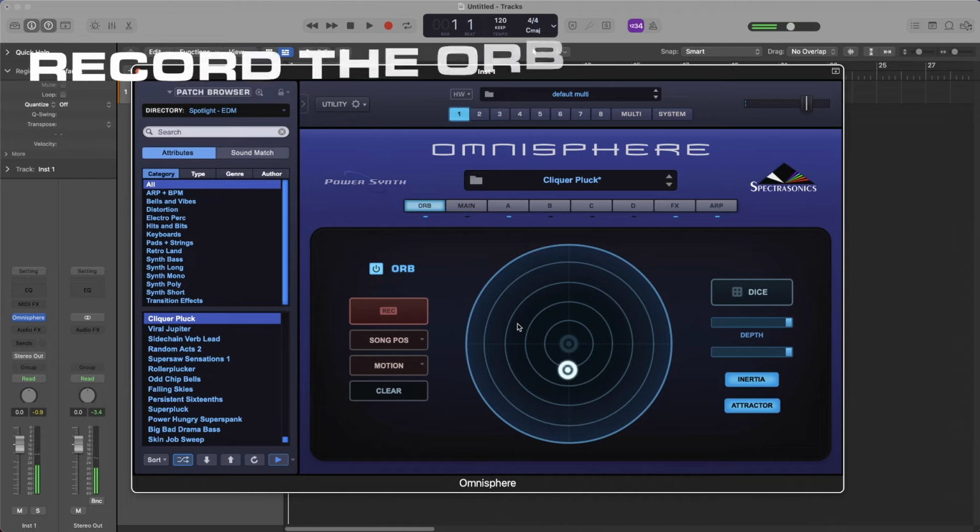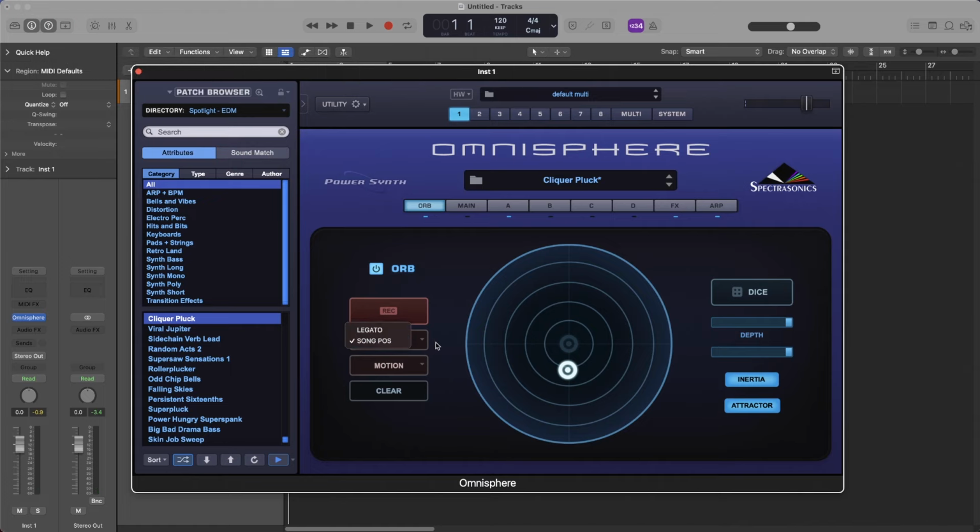Now, another cool thing about this orb is that you can actually record it as well. And with it set to song position, we can go to motion and select 1 bar, 2 bars, or 4 bars and just record that movement as we go along. That's pretty cool. Let's clear it.